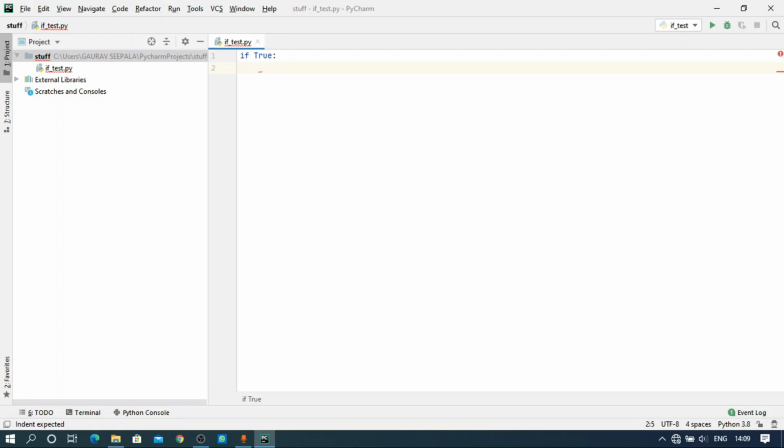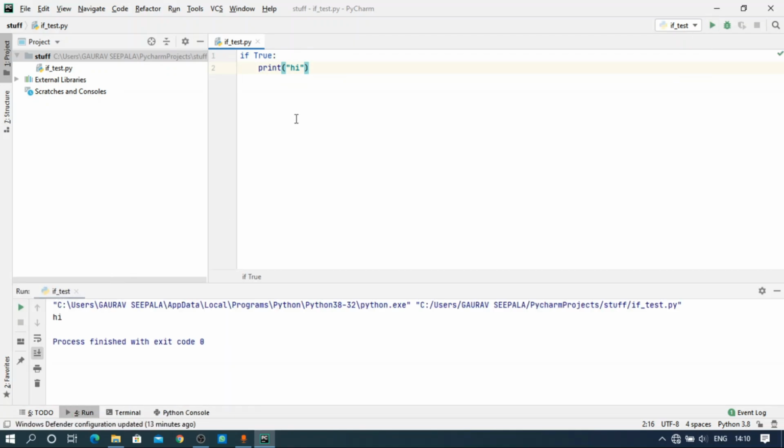So let's print hi. As we wrote True, it is a boolean value, so this if statement will always be executed. Let's run this. Here we can see we got the output.